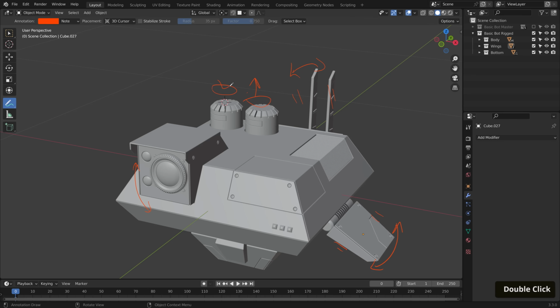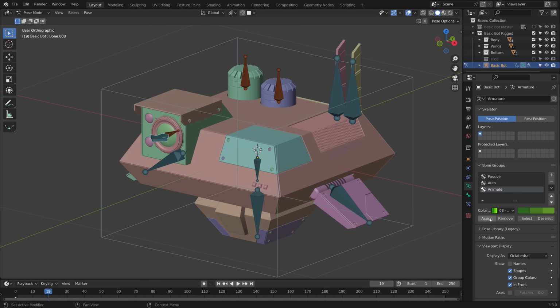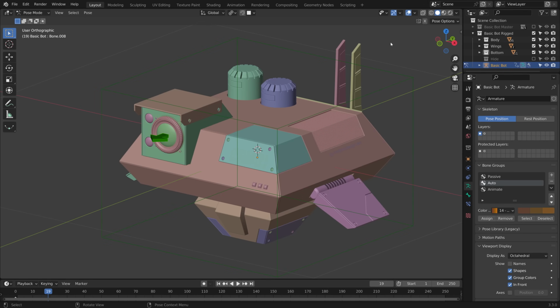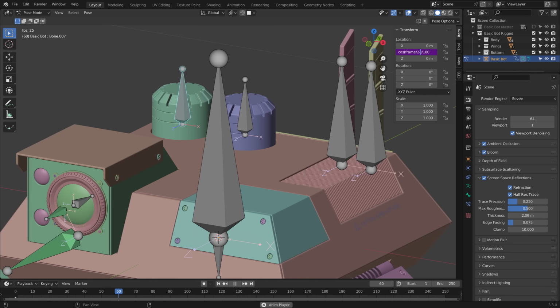Then it's on to rigging, where we will create a simple armature using our geometry as a guide for our bone placement, and then we will parent the objects to the bones and look at numerous ways to make our rig much more pleasing to work with, as well as touching on some automation techniques using drivers. We will then look at creating a quick startup animation for our Basic Bot.